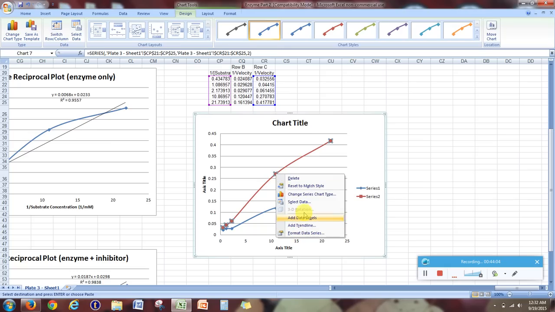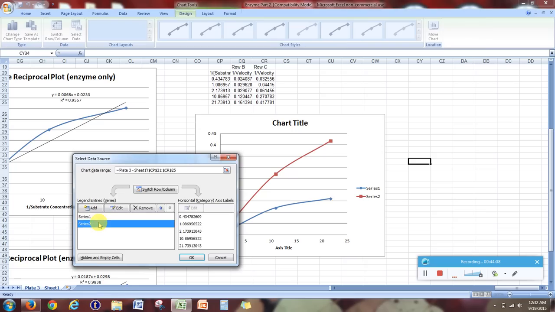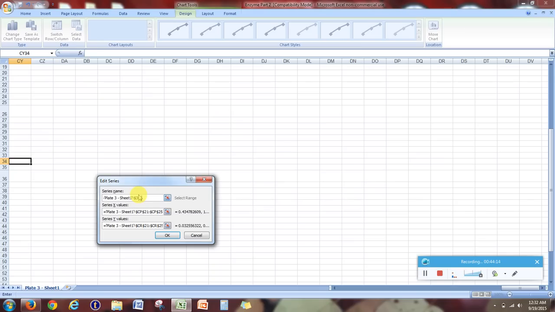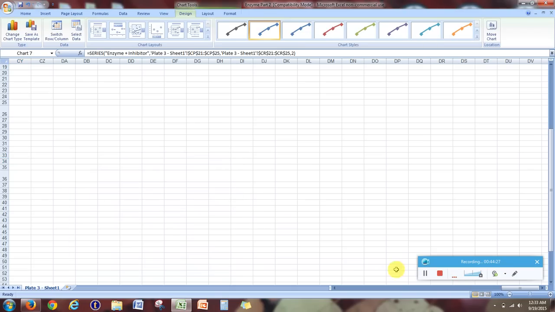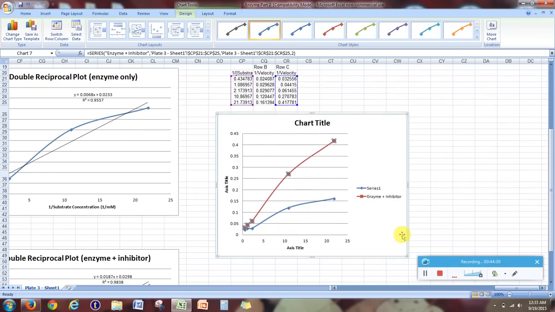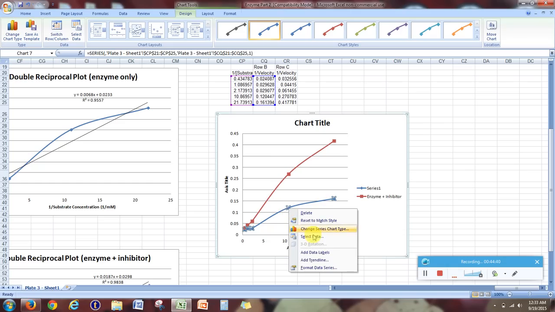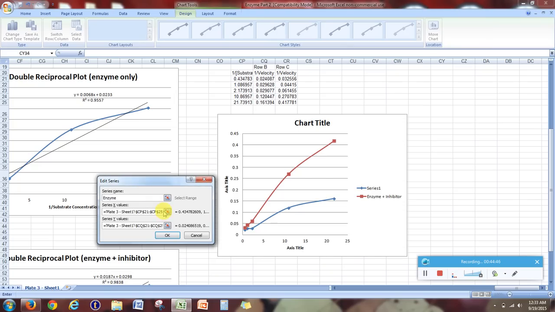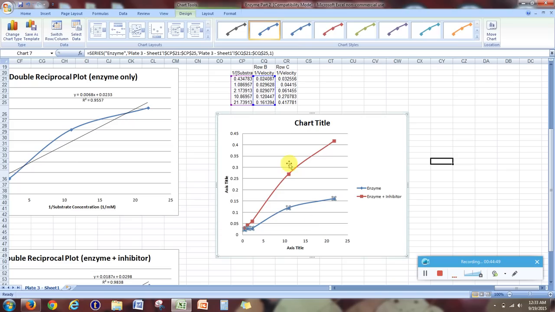So we can do select data and give it a label that makes sense to us. We can call this enzyme plus, oops, let's try that again. Enzyme plus inhibitor, because that's what we were doing in row C. Now let me go back. So there we go, enzyme plus inhibitor. So series 1, the blue line, click on it, you can see it's pulling the data from the row B, so right click, select data, give it a name that makes sense to us, enzyme, click OK. So now we can tell the difference between them.